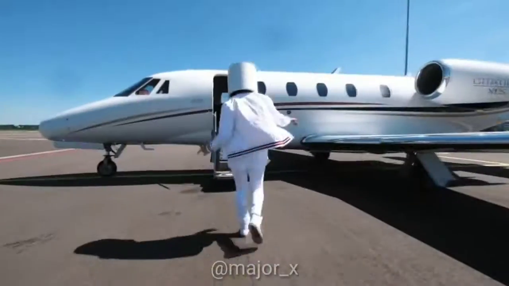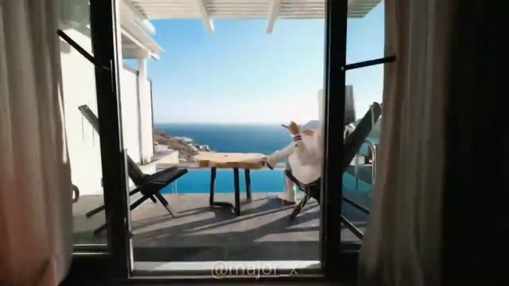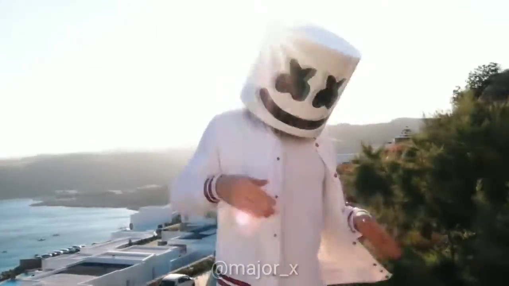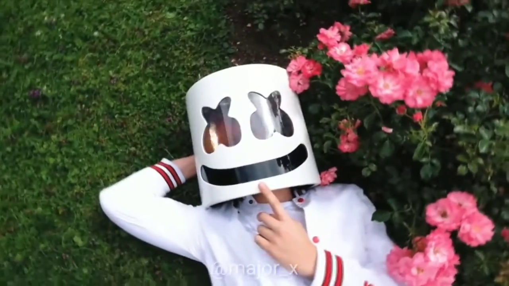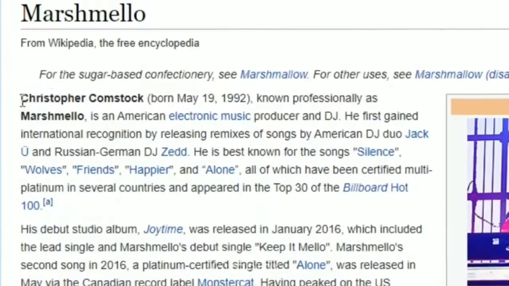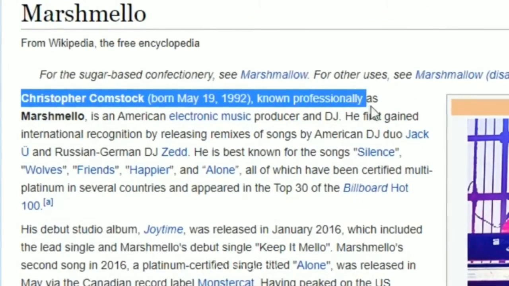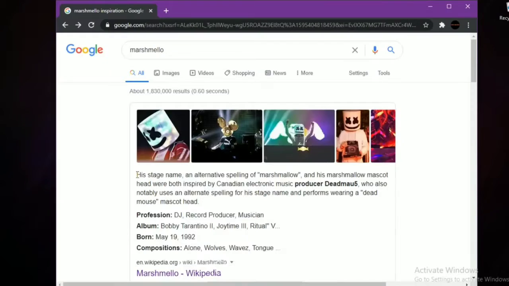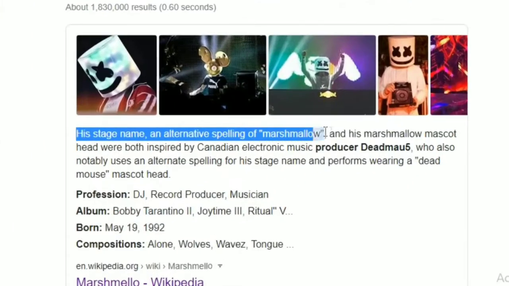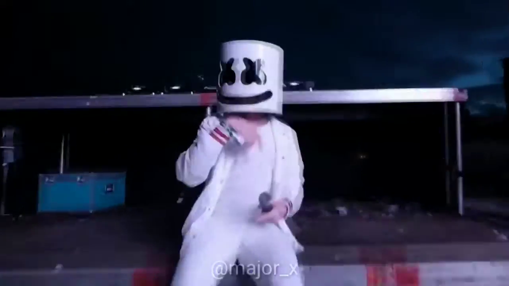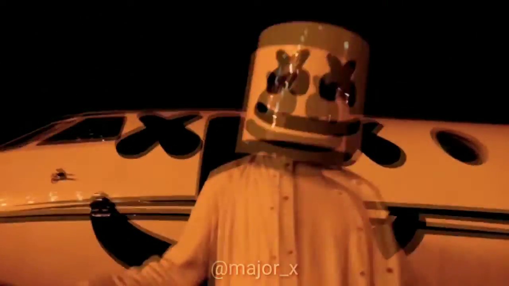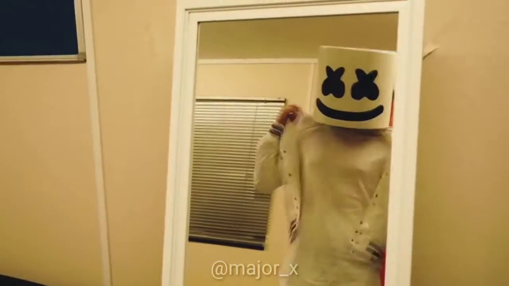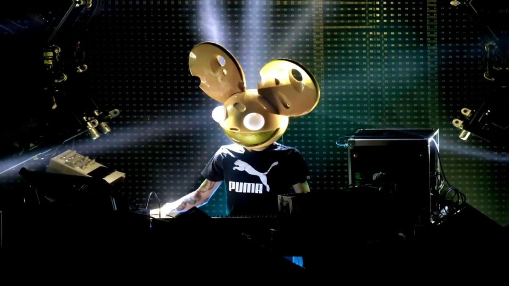Marshmello. We also know Marshmello as one of the top 10 best DJs in this world. Well, some of you guys may not even know who is the person inside that helmet. Well, it is Christopher Comstock. Christopher Comstock, known professionally as Marshmello, is an American electronic music producer and DJ, and his stage name is an alternative spelling of Marshmallow, and his marshmallow mascot head were both inspired by Canadian electronic music producer Deadmau5.